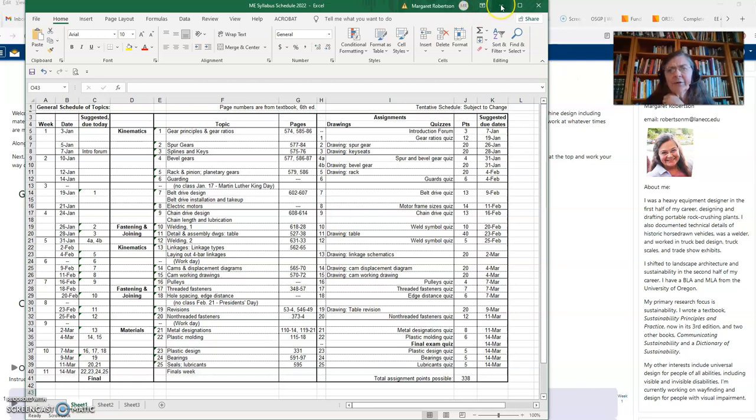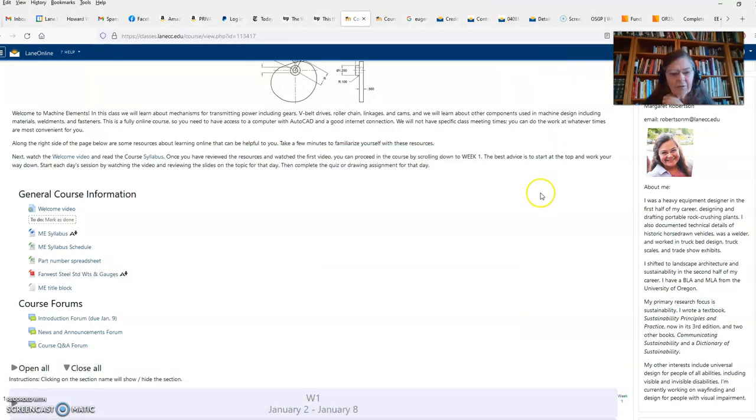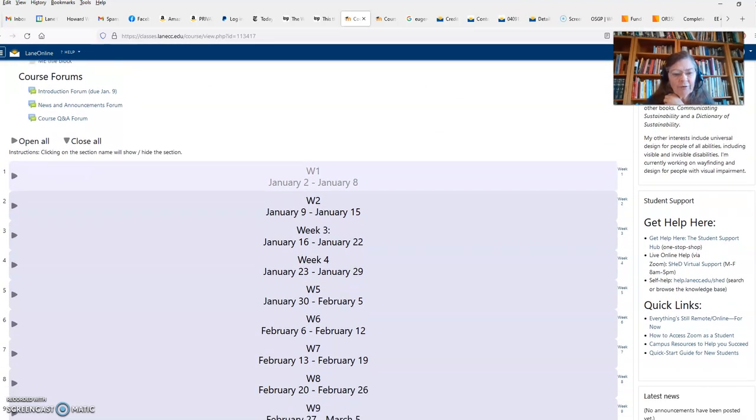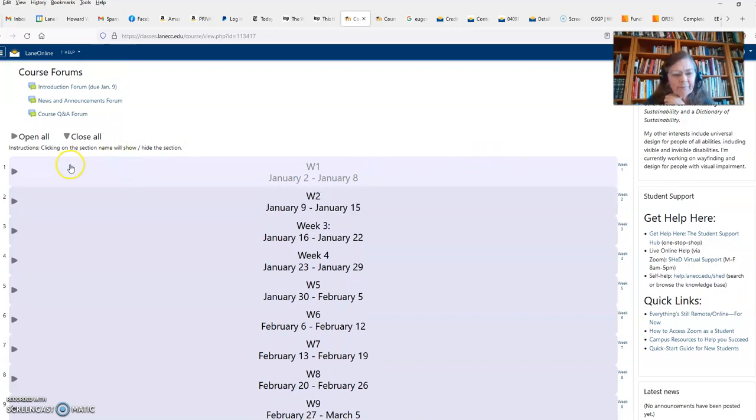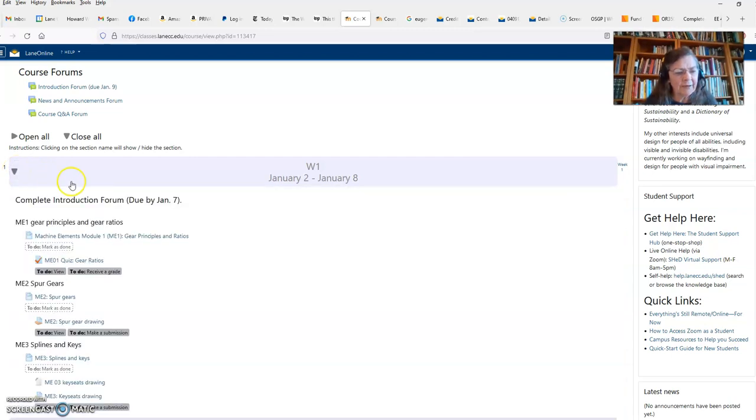Let's come back to our Moodle class now. So all of that is available for you week by week, and all of the weeks are available to you, so you can work as fast as you want to. You can click down one of these arrows and it will open up that week, and you can see here in week 1, the first thing we're going to do is this introduction forum, which is your first assignment. I'm going to come up here and click on the introduction forum.